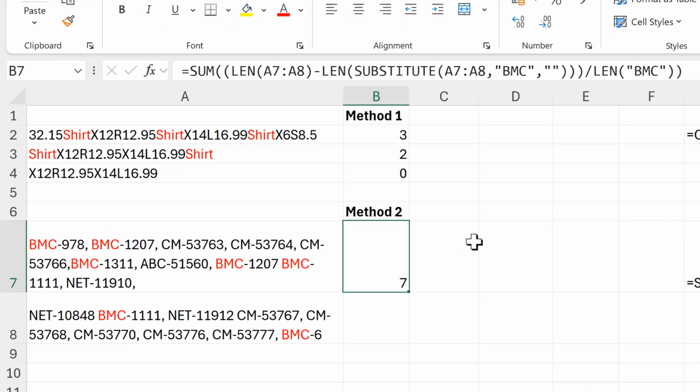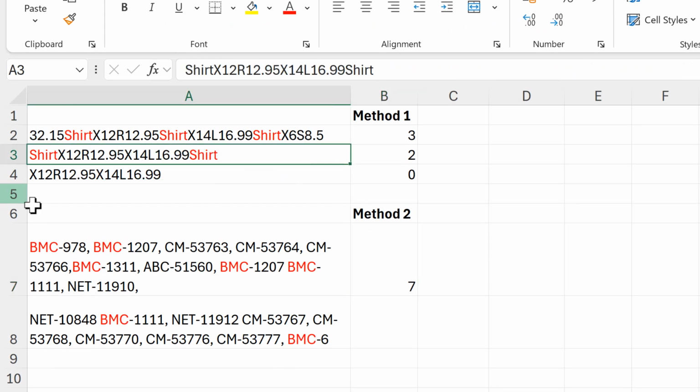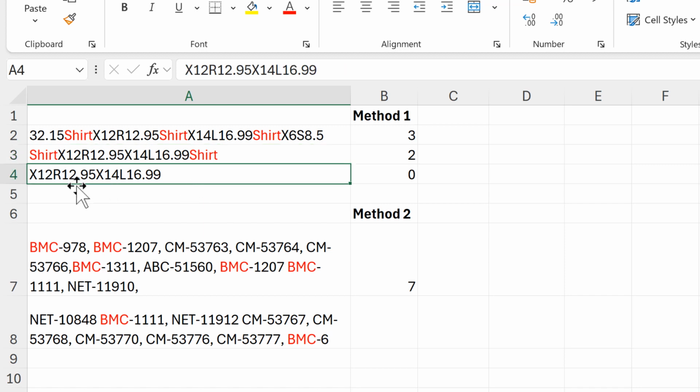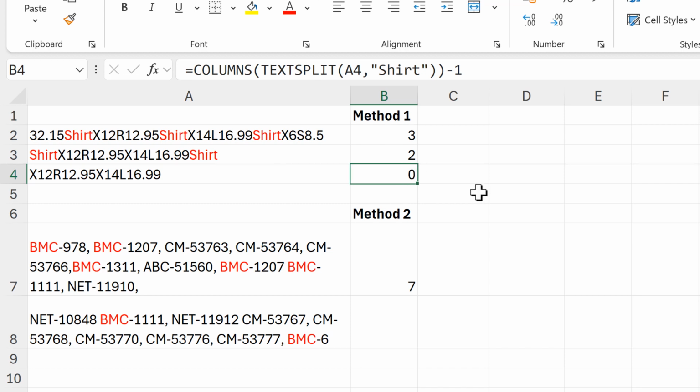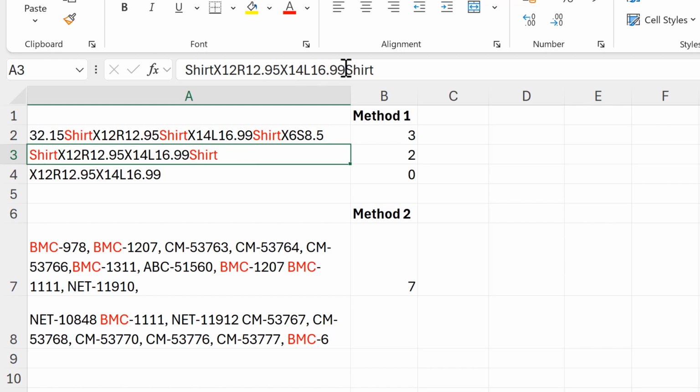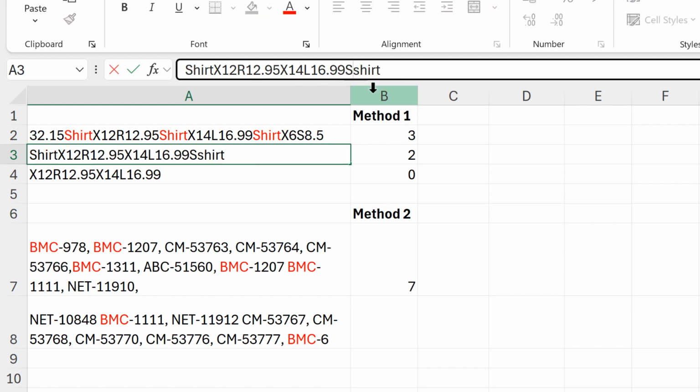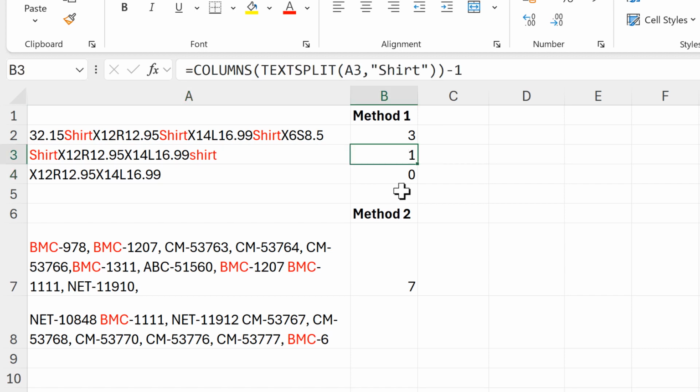Now with both of these formulas, it doesn't matter if the text that you are searching for is at the very beginning or the very end, it will still count it correctly. Also, it doesn't matter if the text doesn't appear in the cell, you will just get 0, which is of course the correct answer. It does matter in both these formulas whether you are looking at an uppercase or lowercase character. For example, if I change this here to a lowercase s, then it will change the number here, because this formula is only looking for shirt with a capital S.